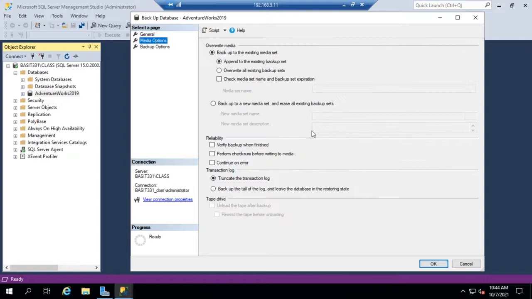Go back to my media options. These all still exist. But now I've got this right here. I can truncate the transaction log. Now this is important because that transaction log is just going to keep growing and growing. So when I do a backup of it, basically I save what's there into a backup and then I cut that transaction log and we start over again.